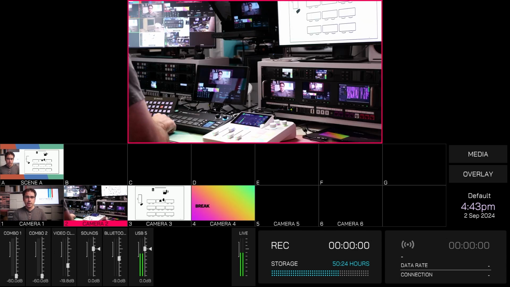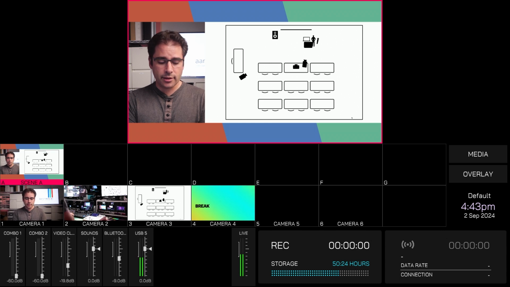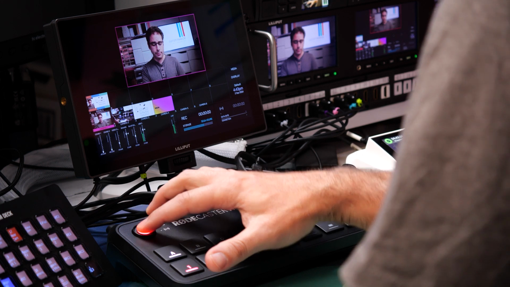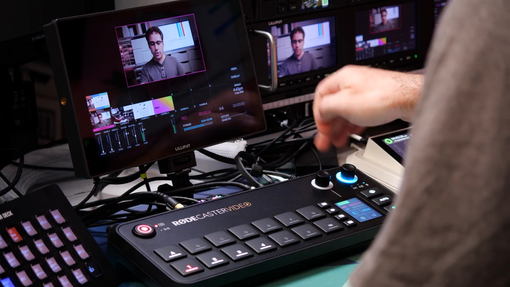I can do my camera cuts with the buttons along the bottom. I can go into that side-by-side layout that looks nice for the presenter's slides. When I'm ready to go live and record, I can just tap this big giant button on the left. I've got a USB drive plugged in here, so it's recording this show to the USB drive.